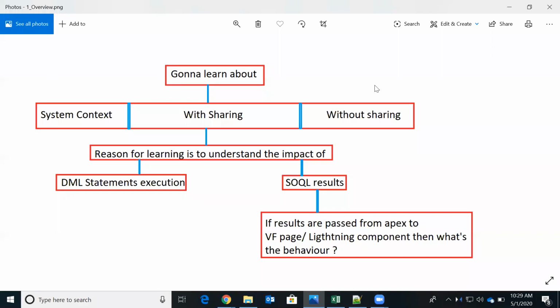In this video, we are going to learn about these three different concepts. One is what is system context, what is with sharing, and what is without sharing. The reason for learning this is to understand the impact of DML statements execution and SOQL query results.